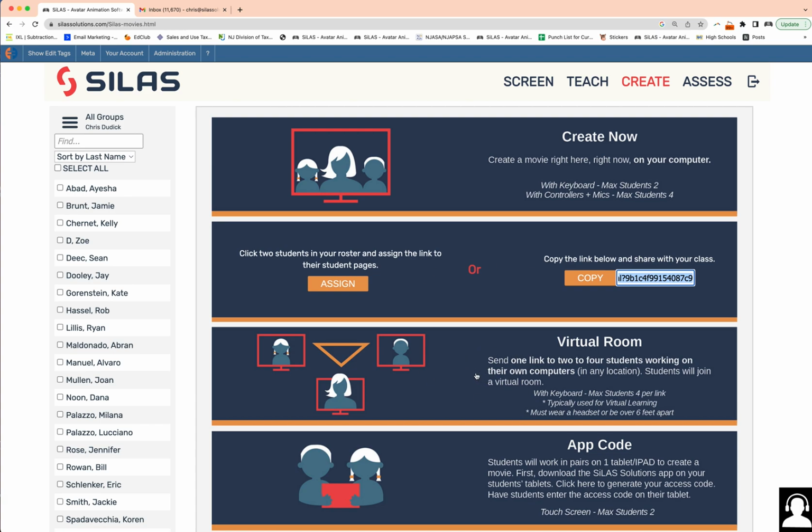Virtual Room is really for our virtual schools. That allows different computers to link. The other 2 options here, everyone is working on a single computer. So 2 students on one computer, or 1 student and a practitioner on one computer. There's a max of 2 students unless you're using video game controllers. That would allow you to have up to 4.